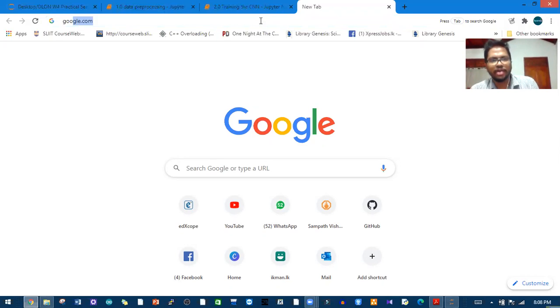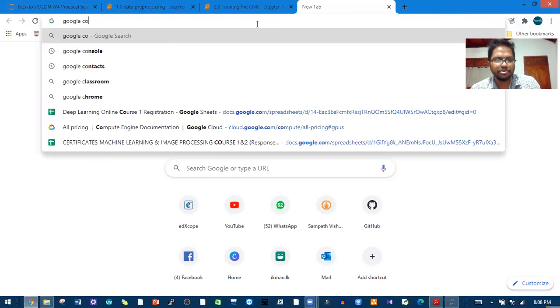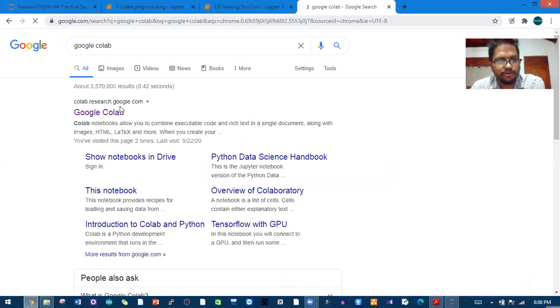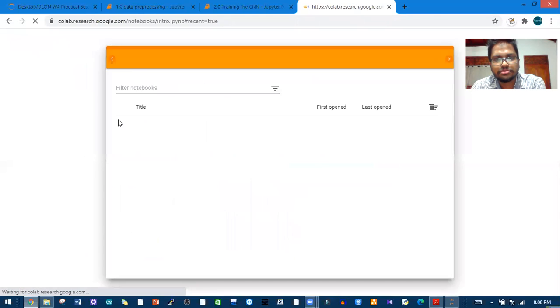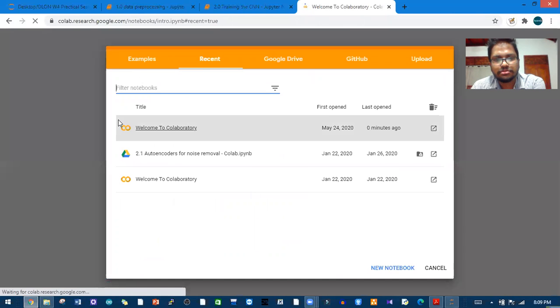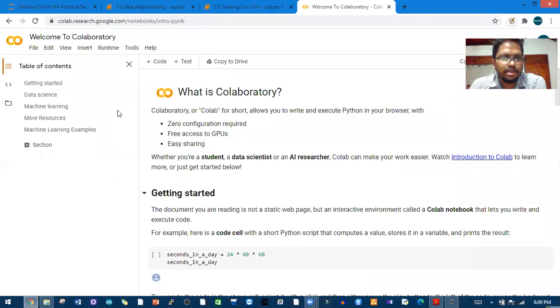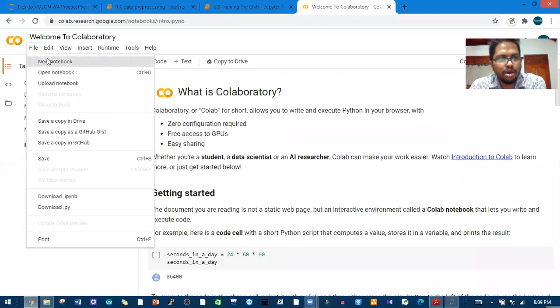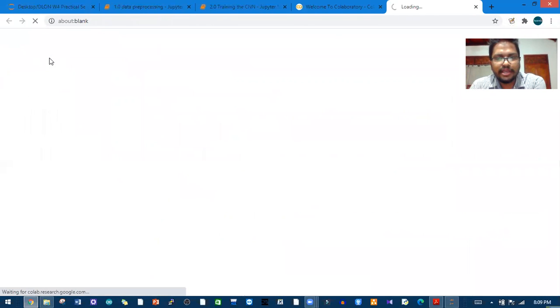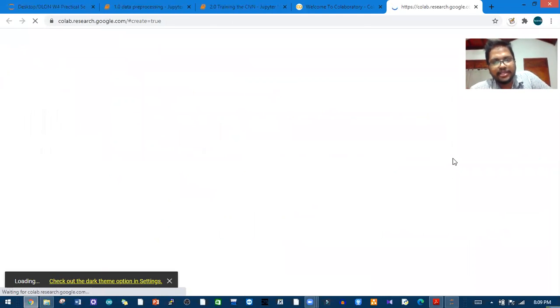So how to configure Google Colab? So search for Google Colab and you will find it here, right? So then what you can do, you can get a new notebook, right? So new notebook is basically we are using a Jupyter notebook kind of a thing, similar to Jupyter notebook. This is quite similar to Jupyter notebook, right?